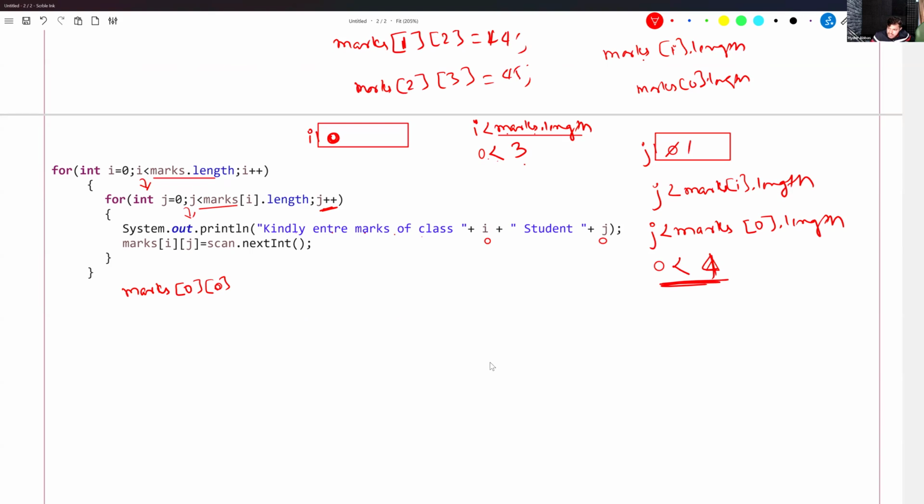It becomes 1. Is 1 less than 4? Yes. Again, kindly enter marks of class 0, student 1, class 0, student 2, class 0, student 3. Again, it will come out of this, and the loop will repeat. I'm not explaining the for loop here; we have understood it very well. Those who have a problem, please watch whatever we have already covered in the for loops. It is just a reminder. And how the remaining part of the loop works, I hope no issues to anyone.